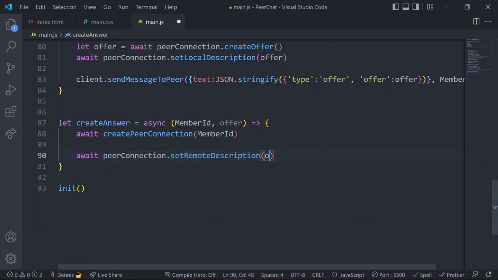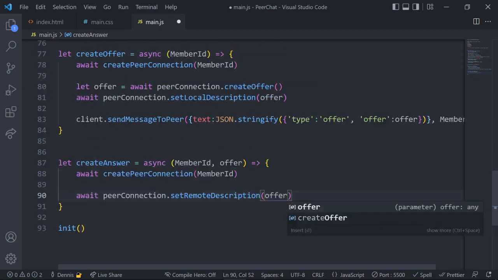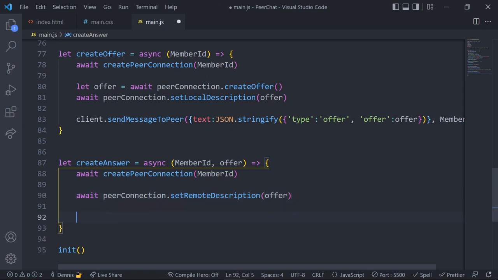And we're just going to go ahead and pass in the offer. So the remote description for peer 2 will be the offer. Now peer 2 also needs to create an answer to send back to peer 1.